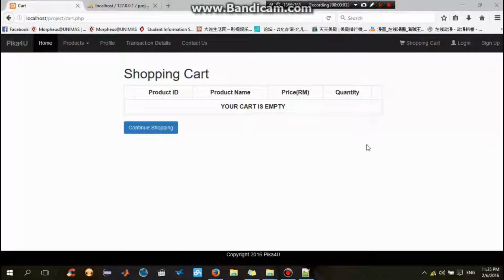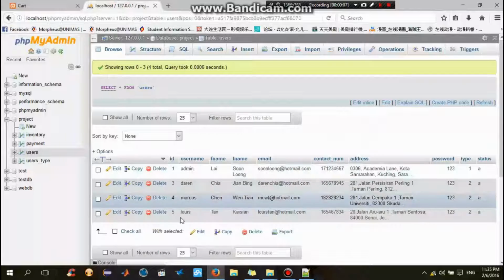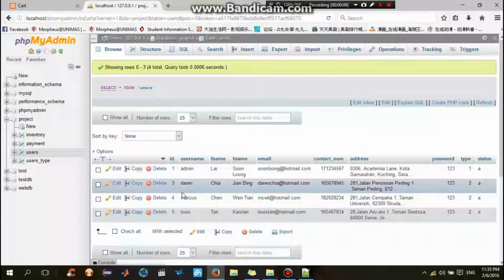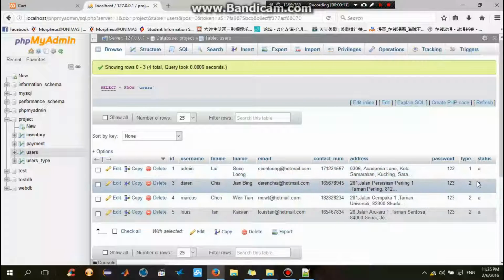Now let's go ahead and take a look at the database. We already preset 4 users. Type 1 is the admin, and type 2 is the normal users. We preset this for all these 4 users in the database.